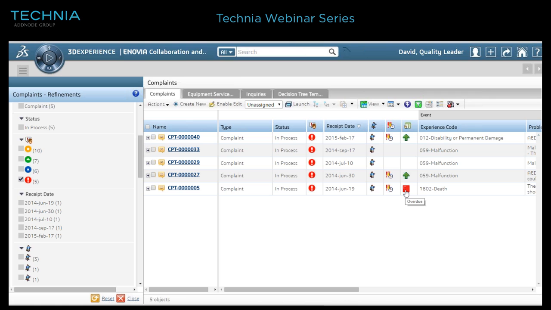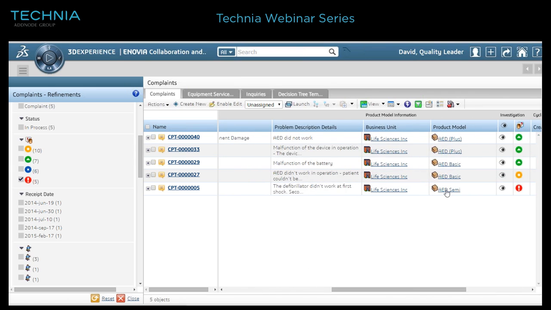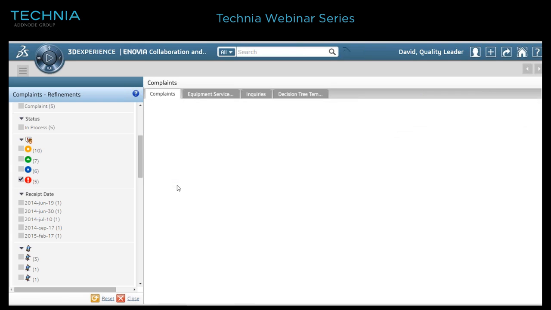And I can see here that I have one issue, it's overdue, accordingly it's red. It's reported as a death related to my product. My product is an automated external defibrillator. So I might want to drill down into this specific complaint. If I want to know the details, I just select the complaint.